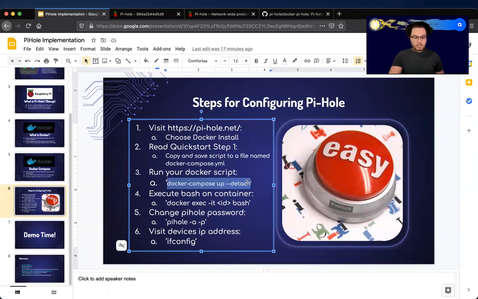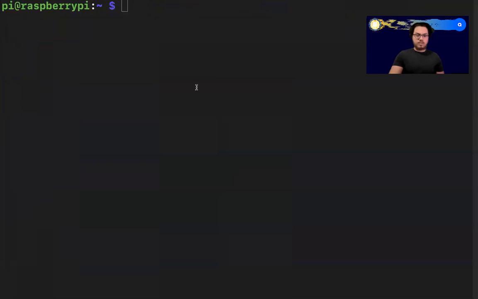So to run this script, we can go docker compose up, and then we're going to run it in detached mode just because that's the way we would like it to run. We just want it to run in the background. So we have docker compose up -d.